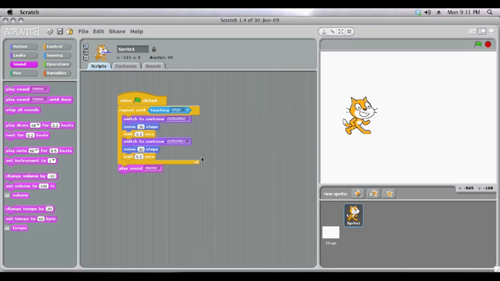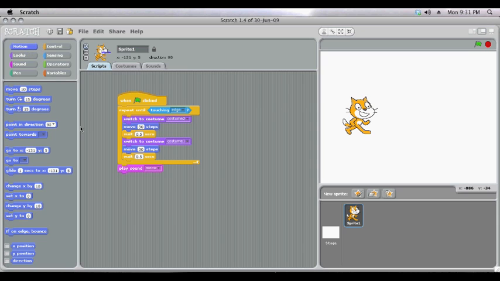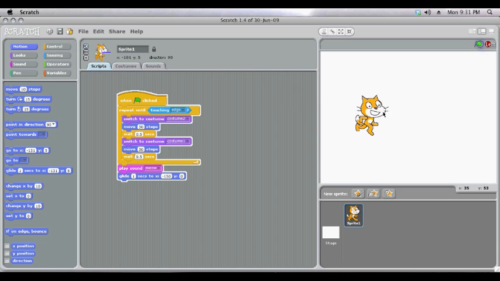Okay, one more thing to add. We don't want our cat to be stuck on the edge. So from the motion, we're going to change it to a glide command, which means it's going to slide smoothly across the screen. Wrong one. The place we want it to go to is -150 to Y0. Let's test that out now.